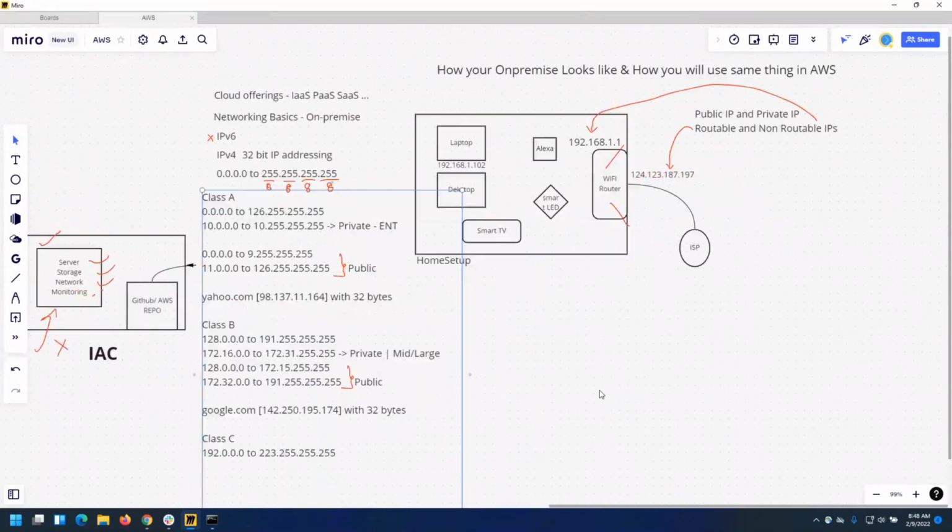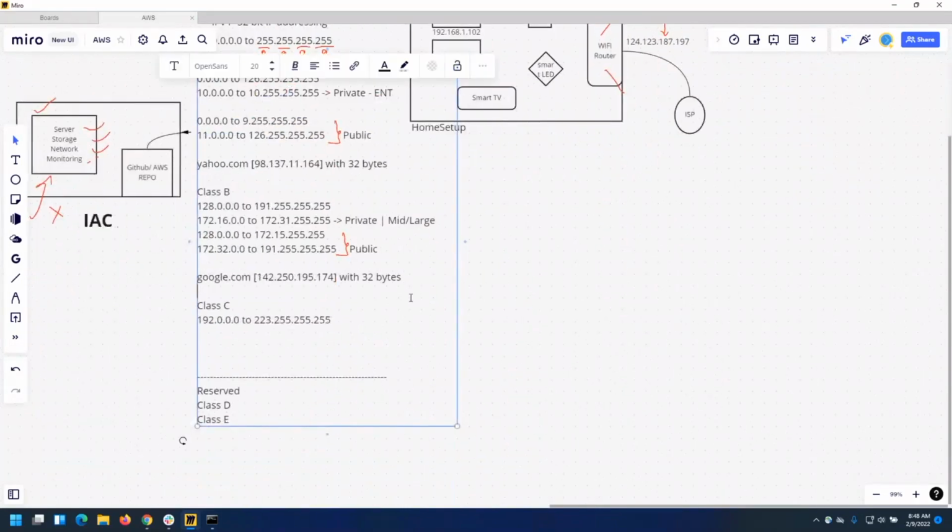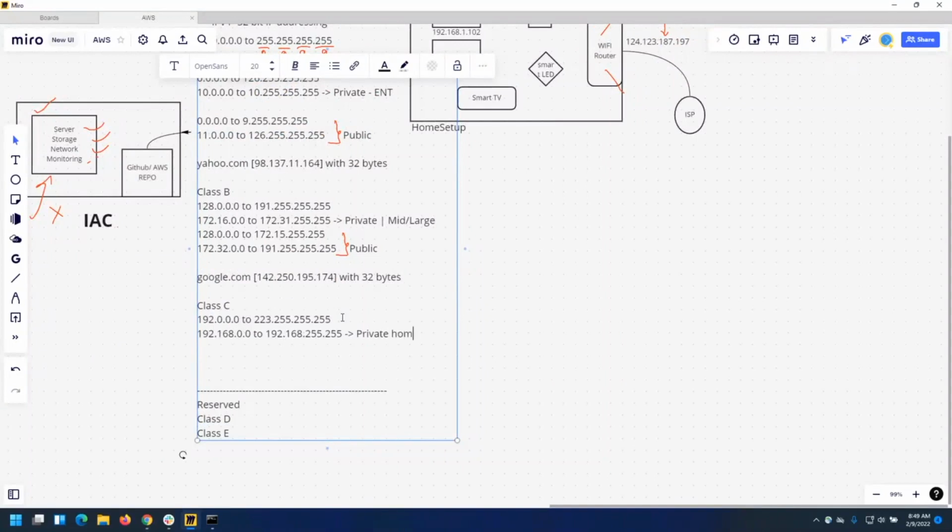Similarly, class C. Class C is again divided into two. Your 192.168.0.0 to 192.168.255.255 is private, for home or say small office usage.